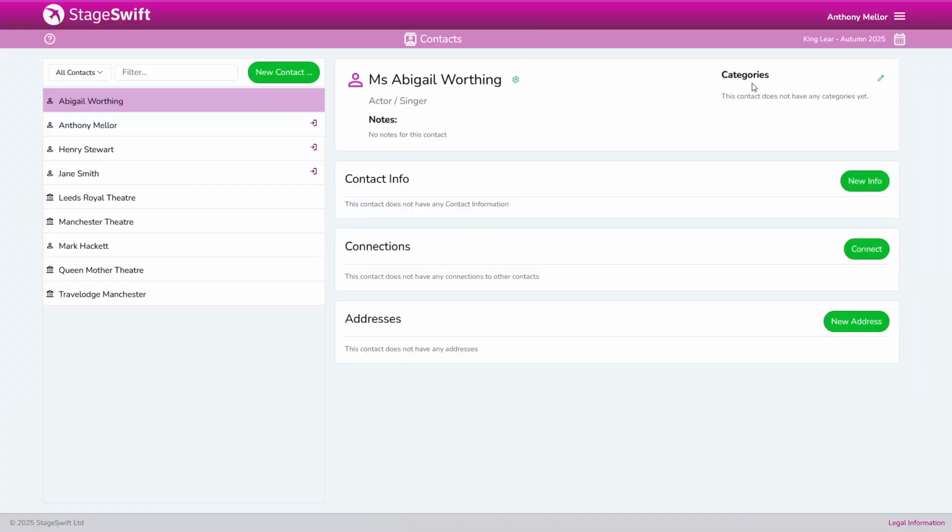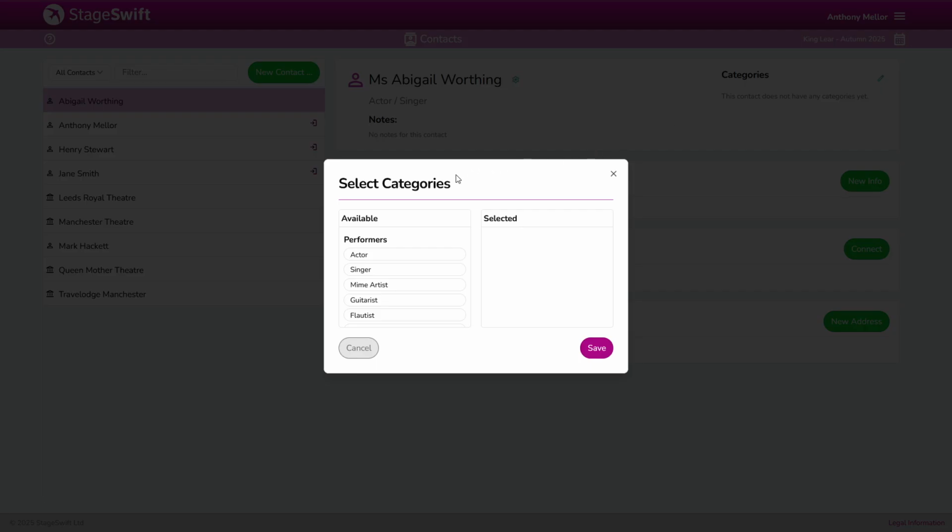Next to that, we've got categories. Now, all contacts can be categorized. This helps you find them later and has a few other uses in StageSwift, which you'll see as you watch the subsequent videos to this one. You'll see how categories are used. So let's add some categories to Abigail here. So if I click on the pencil icon there, I'll get the category selector on the screen.